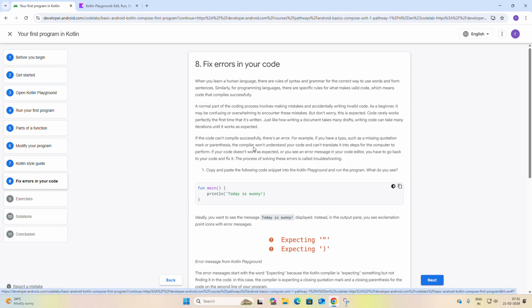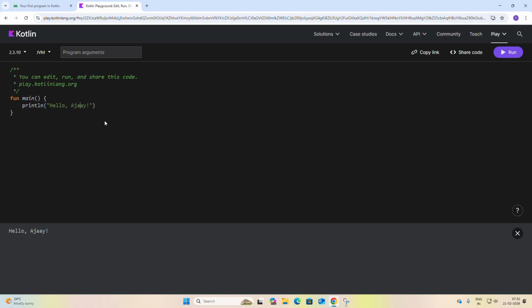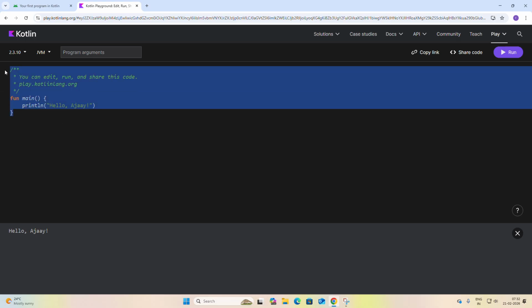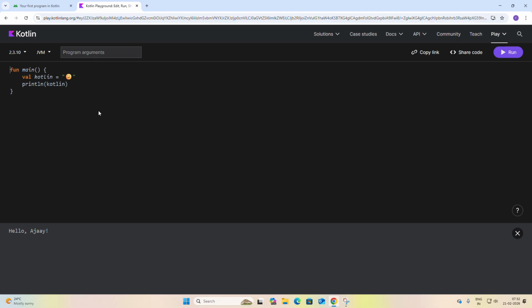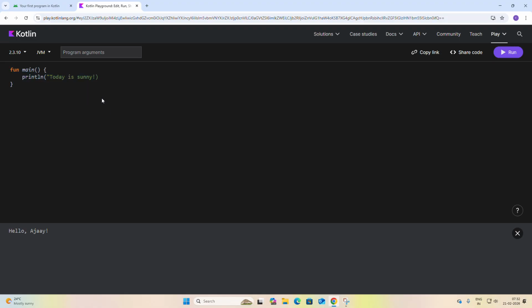Fix errors in your code. So let's see here. Copy and paste the following code, snip it into the Kotlin playground and run the program. Just click on this copy button, come into the playground, select all, remove with backspace, then click Control plus V. It's taking automatically. Let me just click select all and just Control plus V. It will be pasting the code.